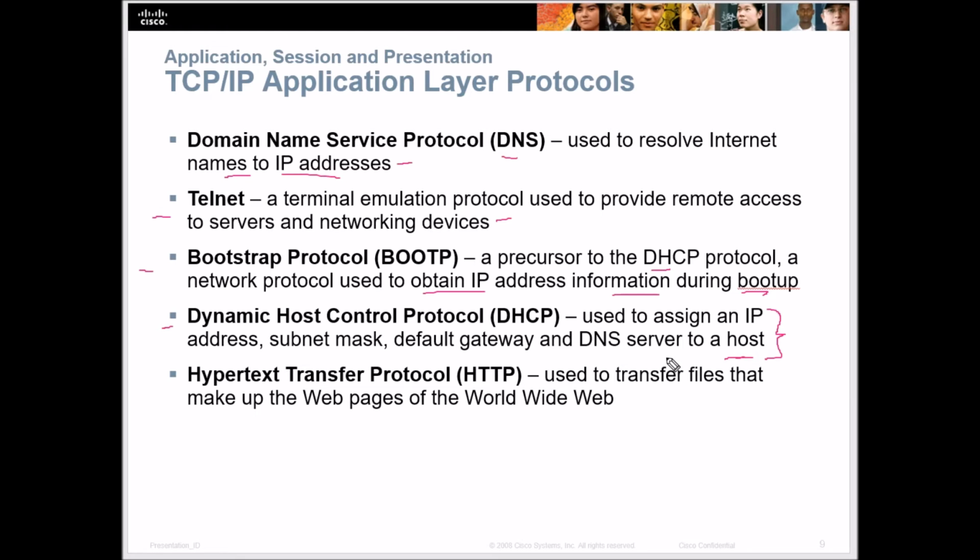And we had a spreadsheet that listed out all the IP addresses, and then sometimes we would get those wrong and we'd have conflicts, and DHCP resolves all of that.